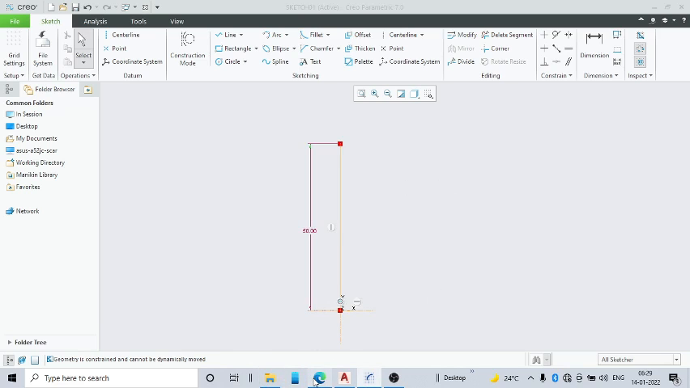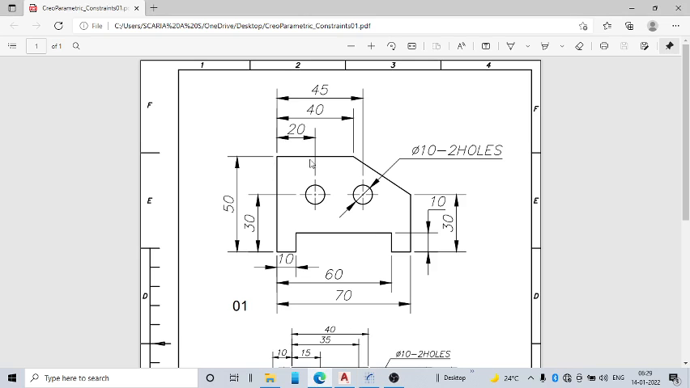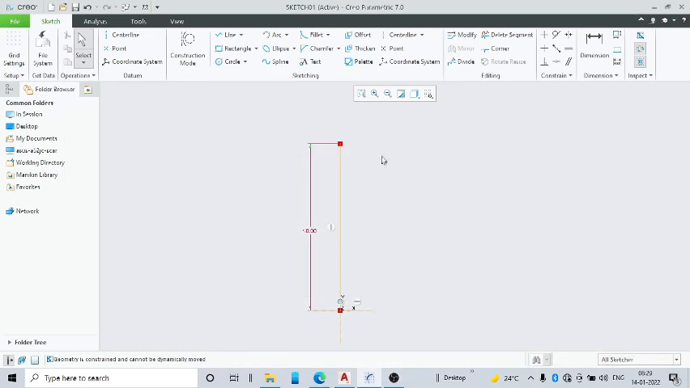Now let us see what is next. I already got the reference 50 mm value. Then I am going to draw the outer lines to close the sketch. I am not bothered about other values because I already got the reference, this 50 mm dimension. If I draw approximately this shape, my shape will not change even if I modify any dimensions. So this is one method, right?